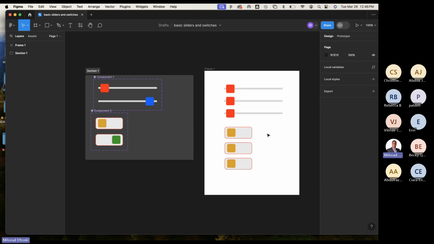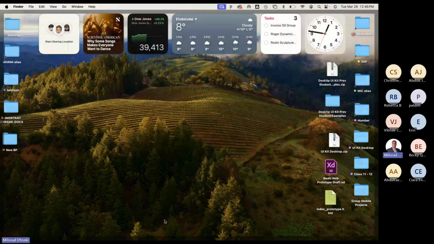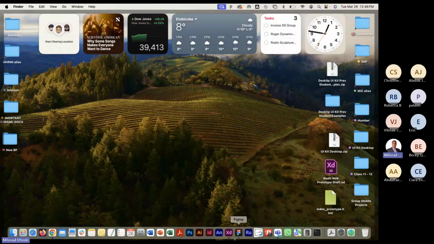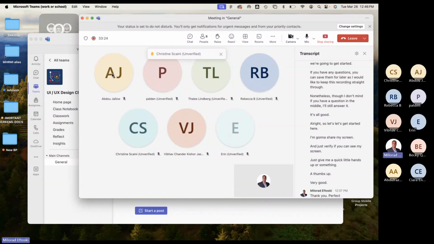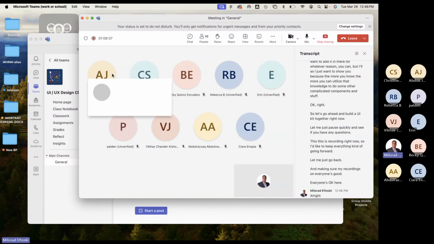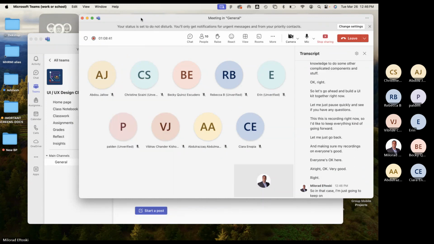All right, so let's go ahead and build a UI kit together right now. Let me just pause quickly and see if you have any questions. This is recording right now, so I like to keep everything going forward. Let me just go back, making sure my recording's on. Everyone's good? Everyone's okay here? All right, very good. In that case, I'm just going to keep on going.